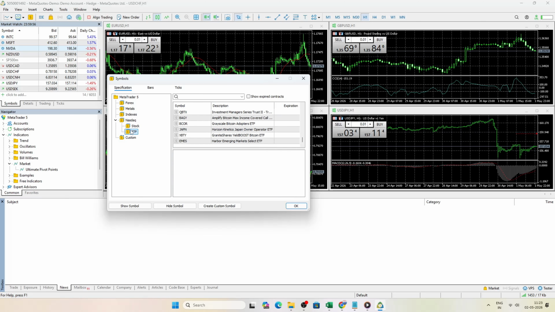Now search for Bitcoin. Depending on your broker, it may be organized under folders named Crypto, Cryptocurrencies, or CFD Crypto. Expand those folders to browse, or use the search bar at the top and type BTC. You might also see variations like BTCUSDM. That's normal. Brokers sometimes use slightly different naming conventions.